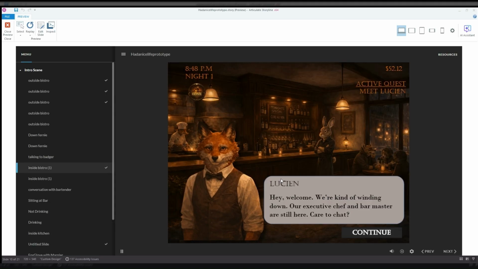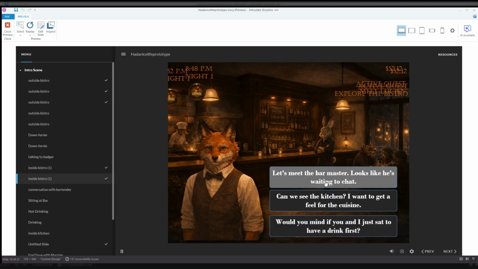So now this is our first time seeing the inside of the restaurant. We see some other characters as well. This is another dialogue branch. We can choose to meet the barmaster behind the protagonist, we can ask to see the kitchen, or we can say, I actually want to step away and have a drink while waiting to talk to you. So a lot of options that are experience based in the restaurant industry.